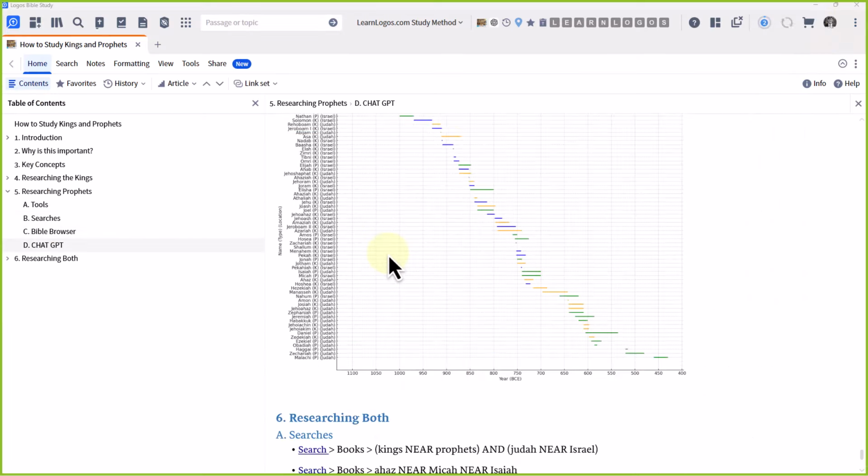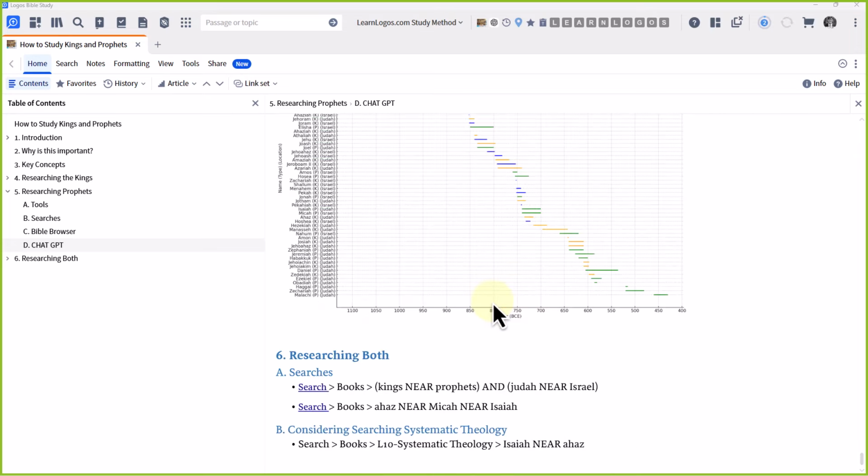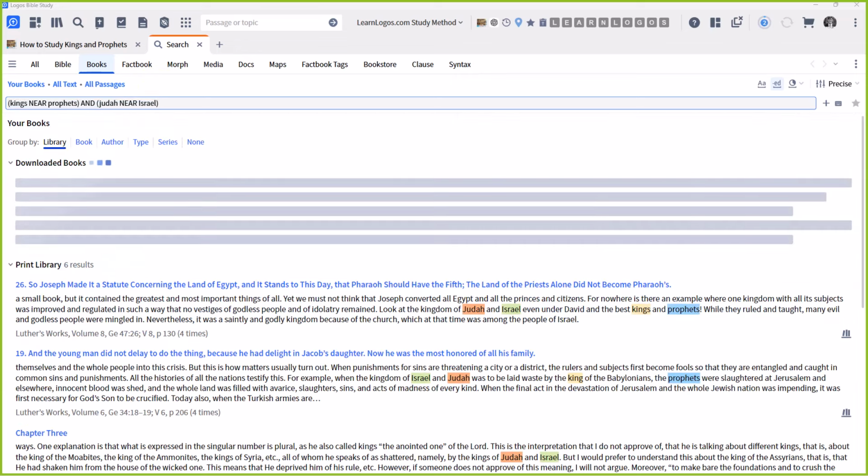Pretty amazing. All right. So you can, using ChatGPT, build these things one at a time with the data. All right, in wrapping up, let's do a couple more concepts, and that is researching both the king and the prophets. So here's a specialized search that I ran. Let me paste that in there for you.